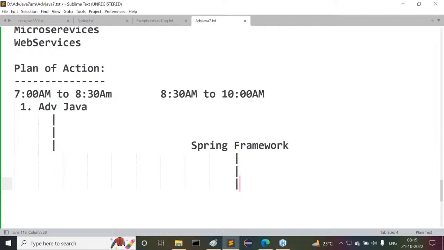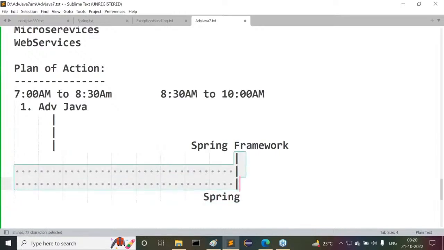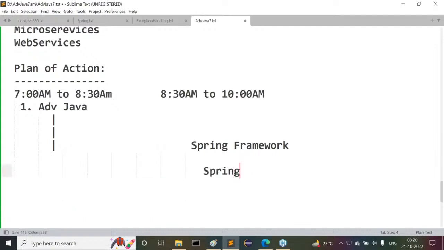Observe carefully. At the same time, after Spring framework, continuously we are going to understand Spring Boot, then microservices are going to be discussed here. Spring Boot and microservices are going to be discussed at 8:30 to 10. Meanwhile, whenever advanced Java is completed, in place of this, I will start Hibernate, then web services.